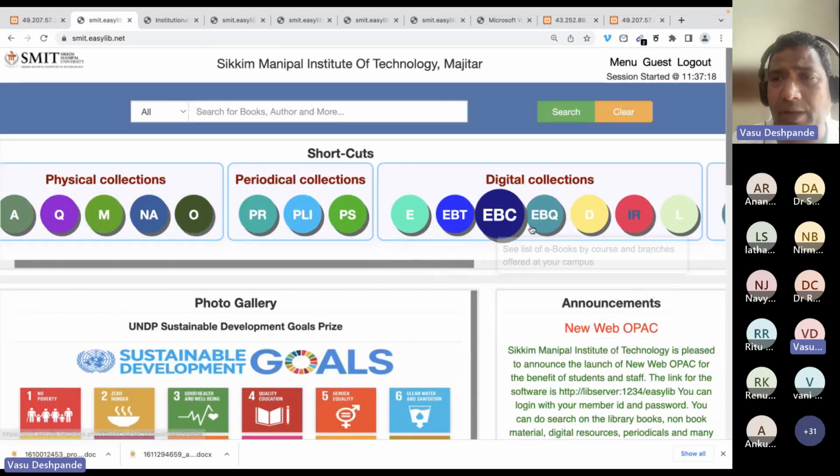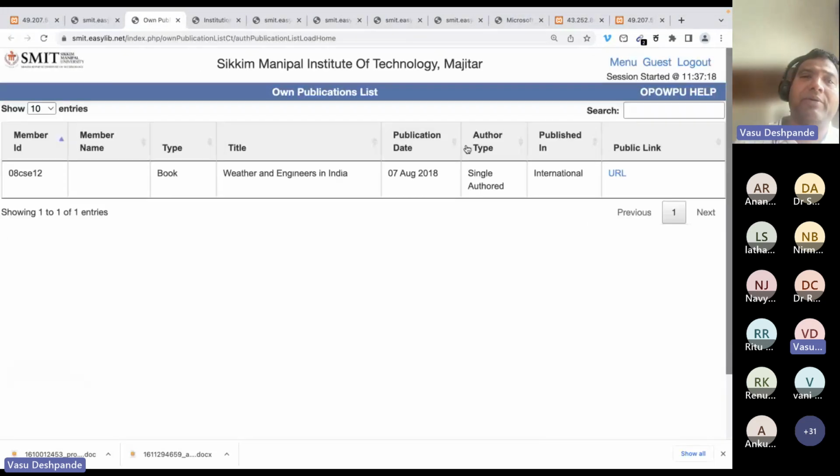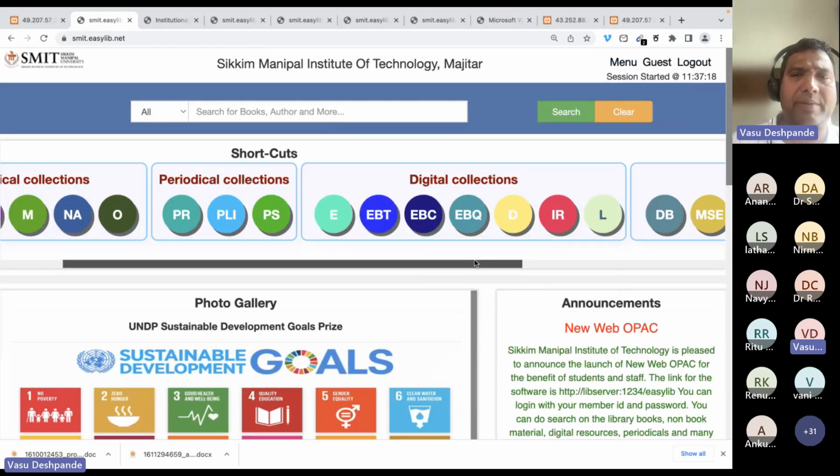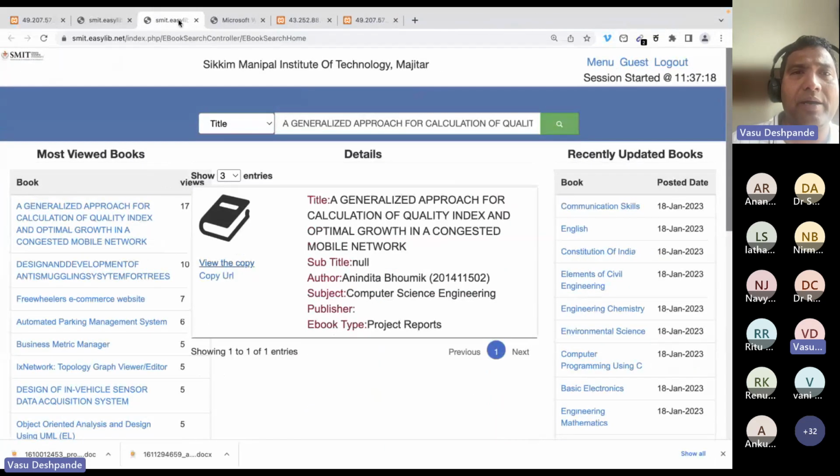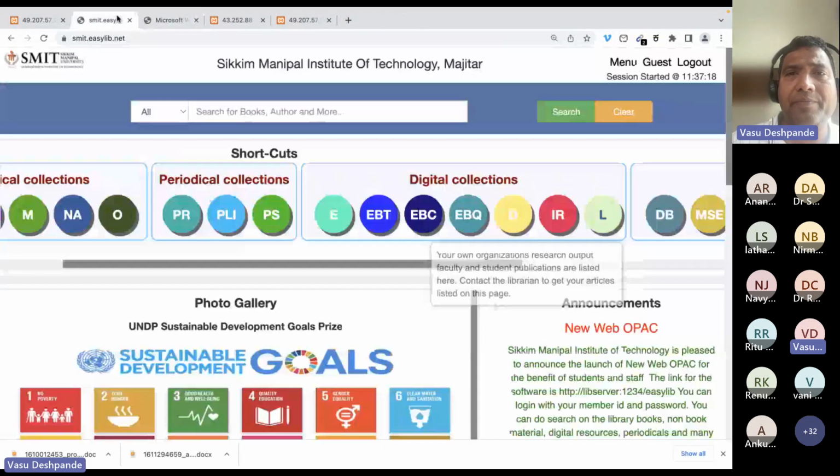Then coming over here. This is your own publications wherever you have done. Probably they have added it in the main subscriptions itself, or you can make a separate category and show it. So this is what we are referring to as SMIT. So let me close this SMIT part. I'll log out from here.